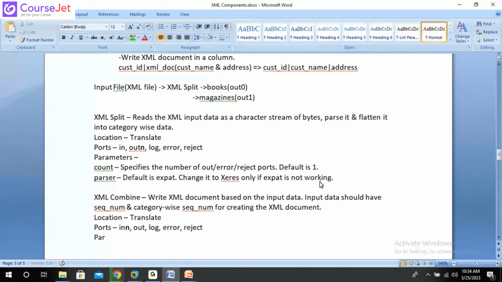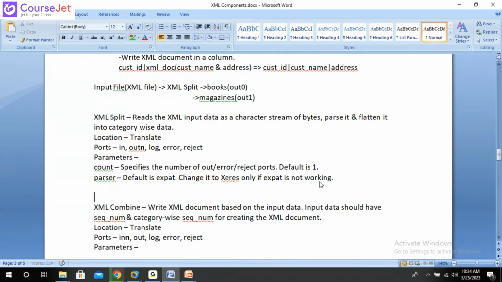The next thing is the parameters, but we will see the parameters later. First let's try the requirements. Say for example you have an input file, a flat file. The requirement is that you need to generate a sequence number. After generating the sequence number, you have to use XML combine to write it in the form of an XML document, and you can write it to an output file. Can you tell me what component you have to use to generate the sequence number?